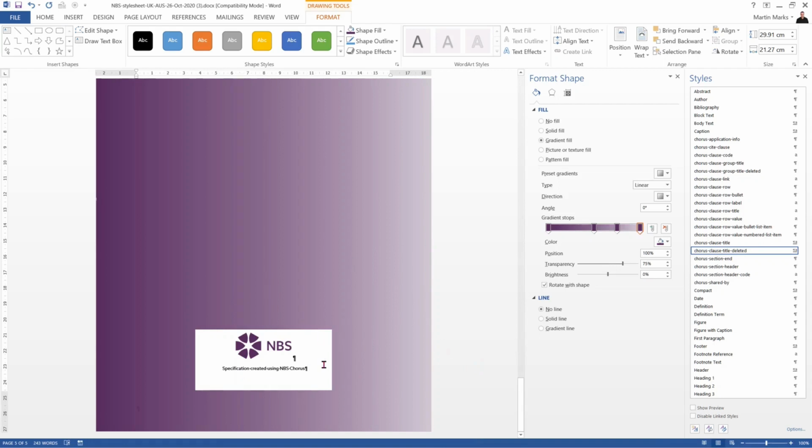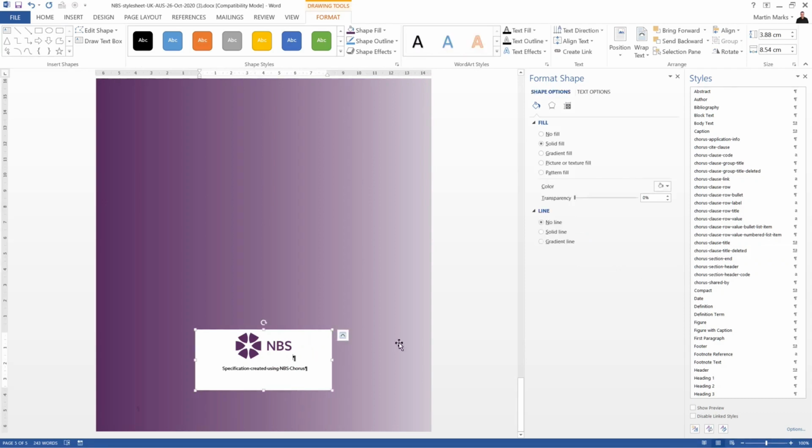If I do that, you'll notice the rectangle here with the details of the logo and some text in there has obviously a white background. So if you have a similar thing in your template, you can click on that, and you can see it's changed the format shape. Now I've selected that one, and I could just select no fill, which again gives it a transparent background there.